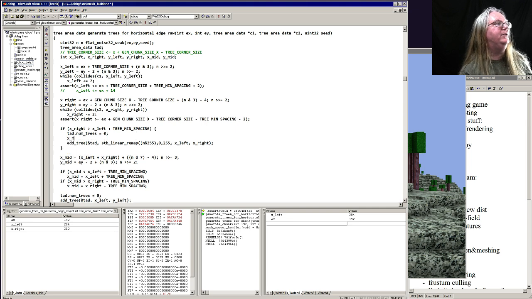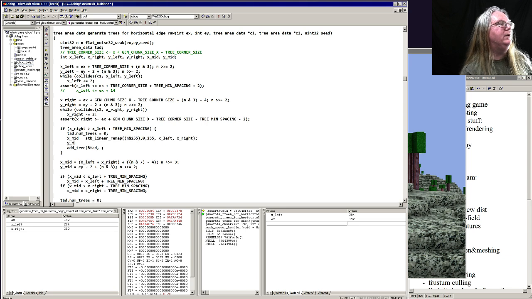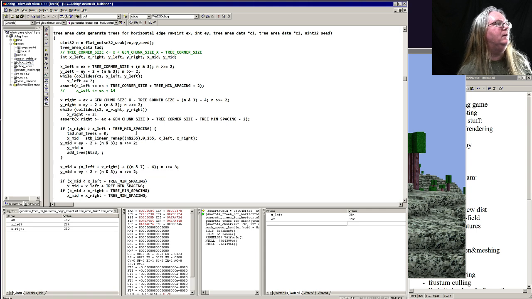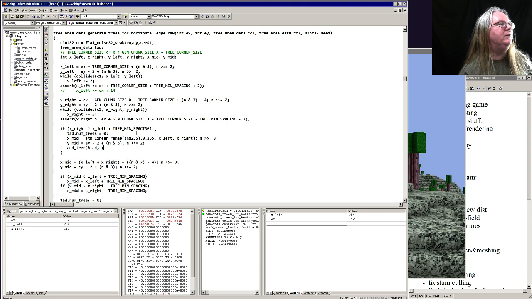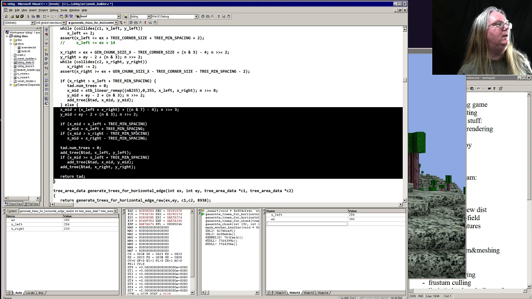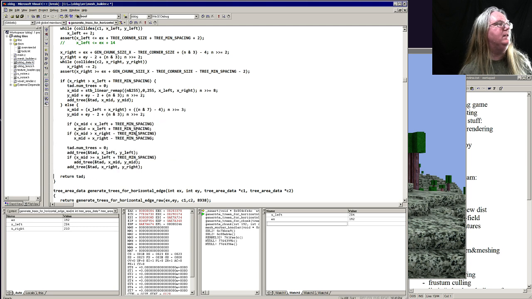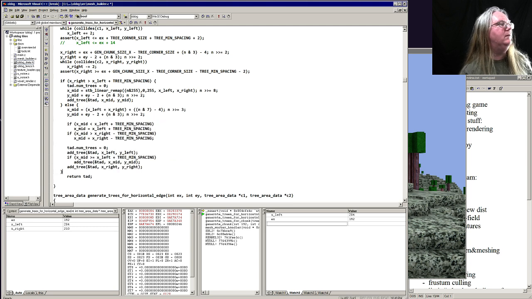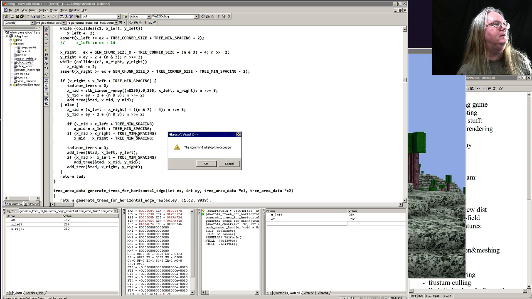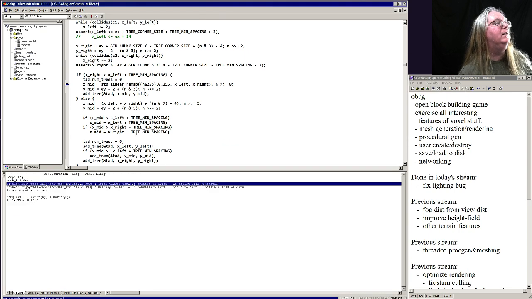Let's just make this explicit so that people can even see what this is doing. Y mid equals that. So then we add the tree at x mid, y mid. Otherwise, we can add a tree in the middle potentially. Maybe never. Maybe that like never would happen. I don't know. Okay. That produces a float.